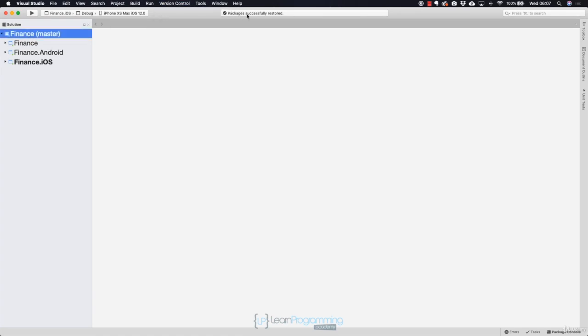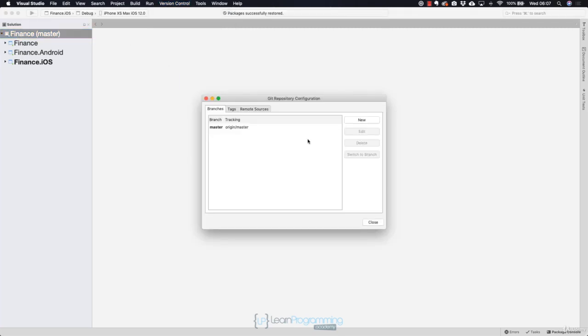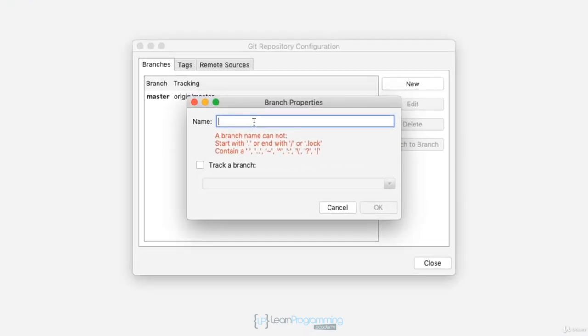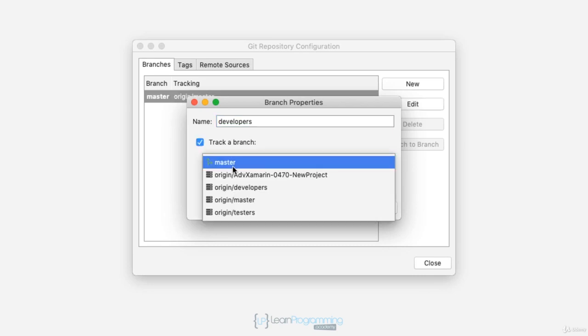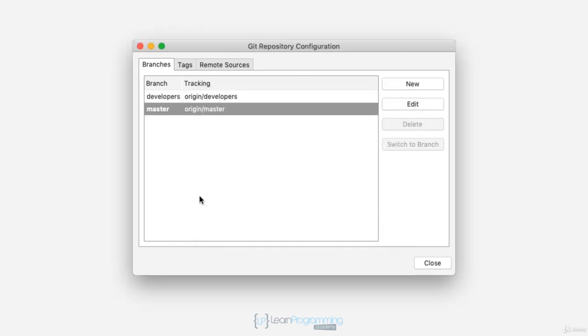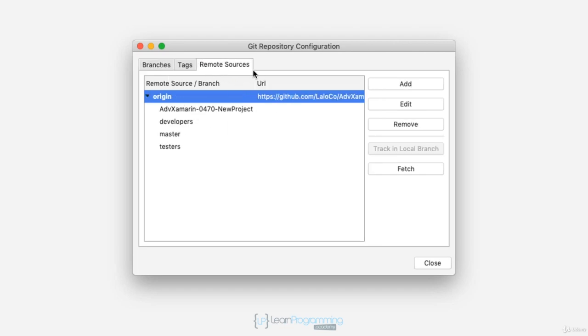But what I want to do is go to version control with my solution selected and go to manage branches and remote and create a new branch. My branch is going to be first the developers branch. And this branch is going to track the origin developers branch. And I'm going to hit OK. So what this means is that this branch is going to be by default, for example, pushing to the developers branch. Also, by the way, if you don't see these branches, you may need to go over to remote sources right here in this same window and fetch everything from origin.